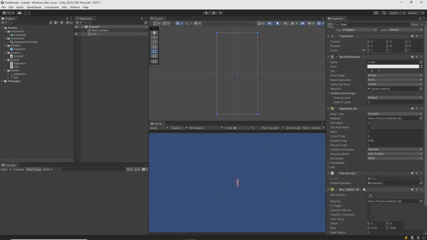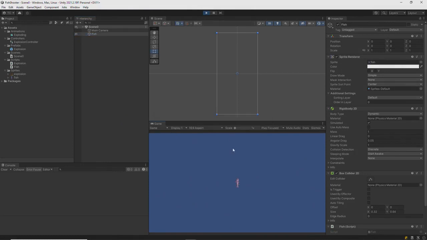And I can just use a box collider here. And again, I'll make it so my script is at the very bottom. So now let's try running our game again. And now when I click on the fish, you'll see he goes straight up. And that's exactly what we wanted.